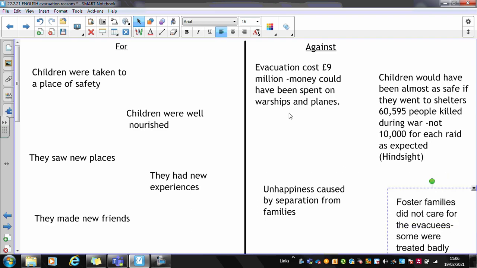And the final one that I would have put in the against section was that, and not every time, but in many cases, the foster families did not care for the evacuees. So they were only doing it because they were getting paid by the government. They didn't particularly want children staying in their house. And because the foster families didn't care for the evacuees, some of the children, unfortunately, were treated very badly, and didn't have a very positive experience.